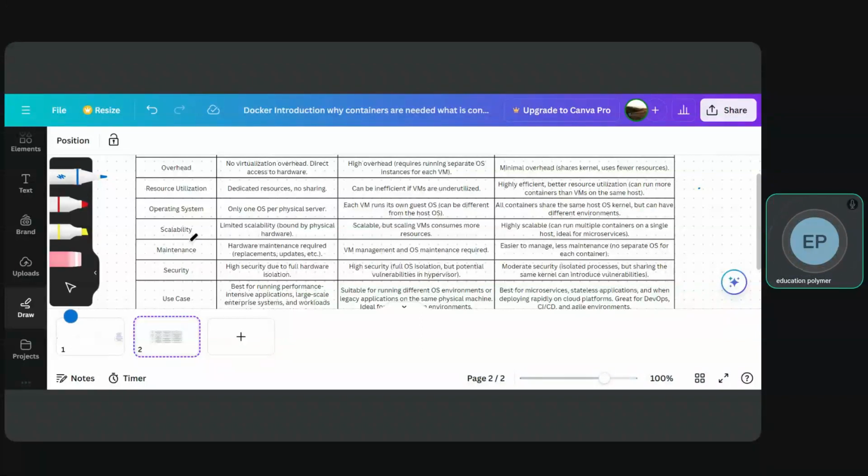Also we need to compare scalability. When you install a physical server, the scalability is limited, because increasing the configuration of a physical server is a big process. We need to reach the respective vendor. We have to buy memory DIMMs, and we have to increase the CPU. The scaling is limited.